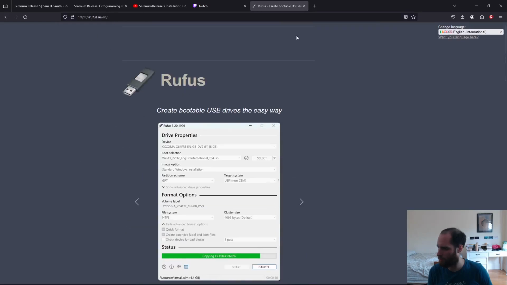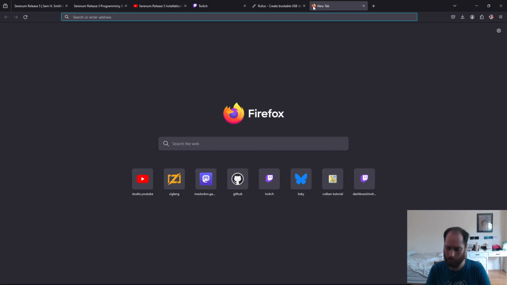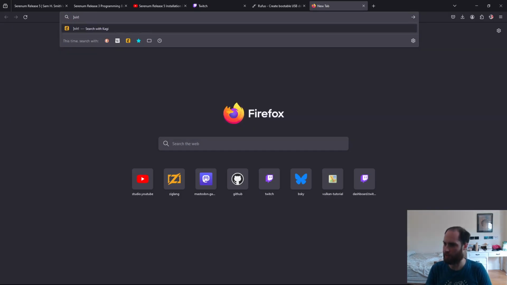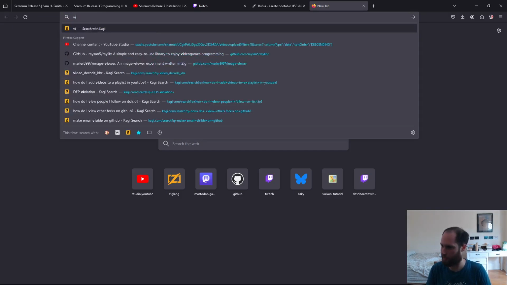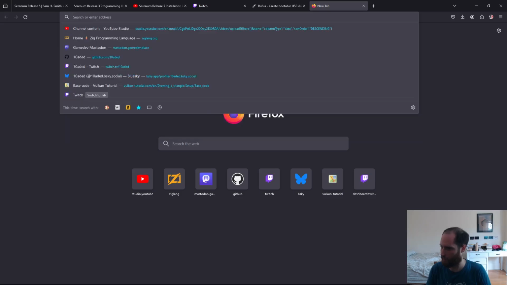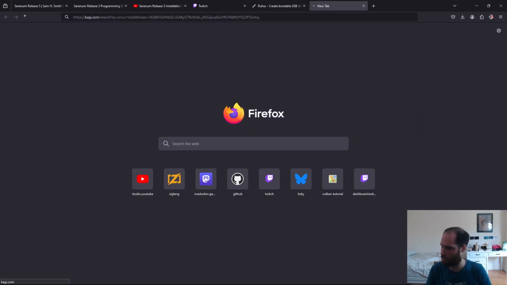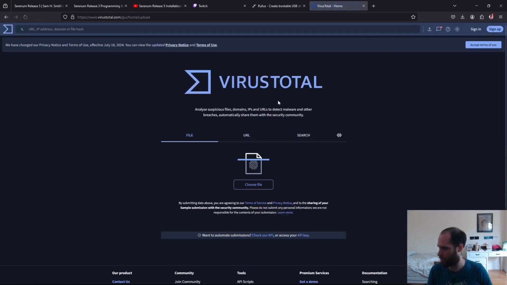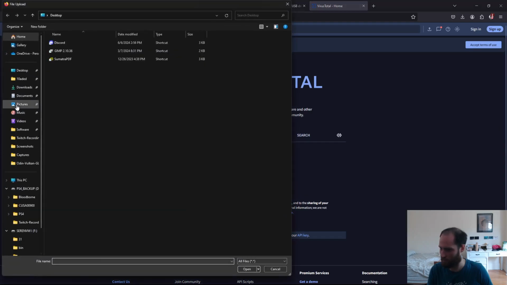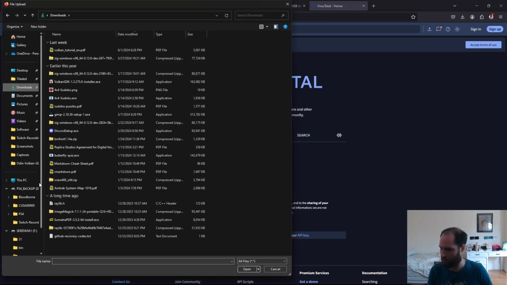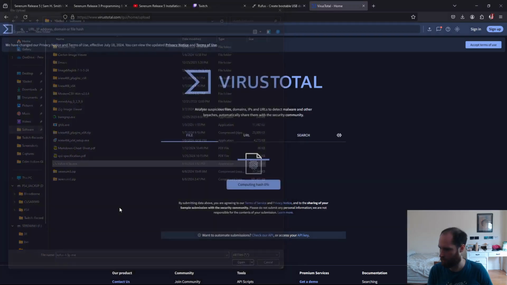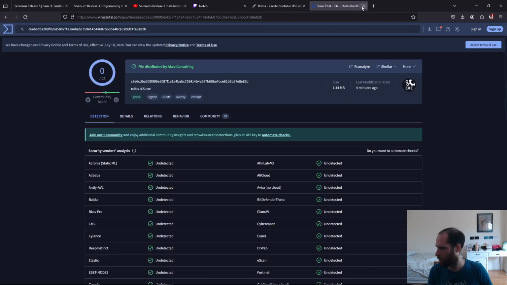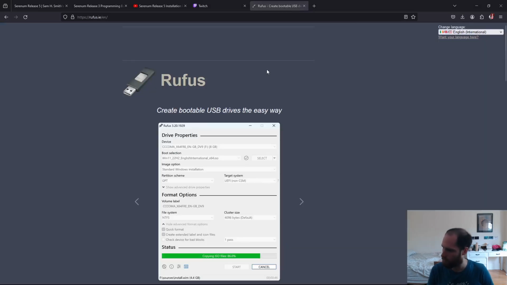From memory, rufus.ie is the correct website, but I'm slightly paranoid because Windows, like any other operating system except Serenum, is not actually designed for security. I just want to check it out. Yeah, it's fine.